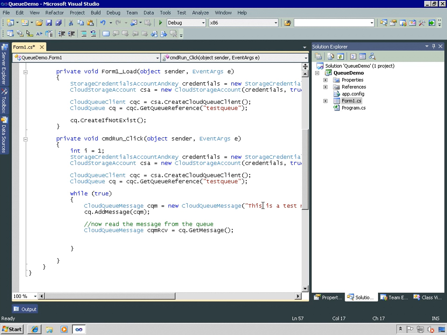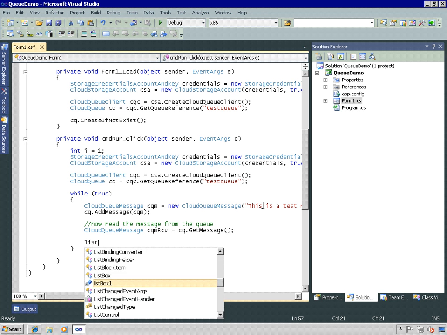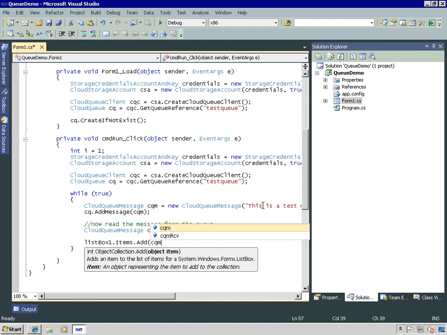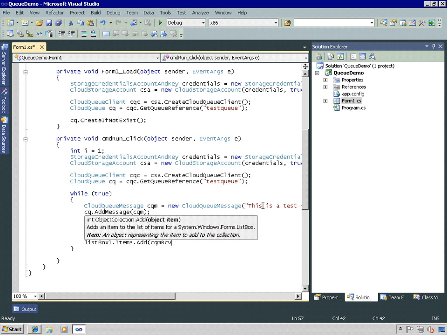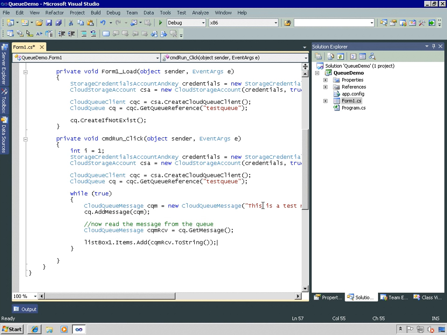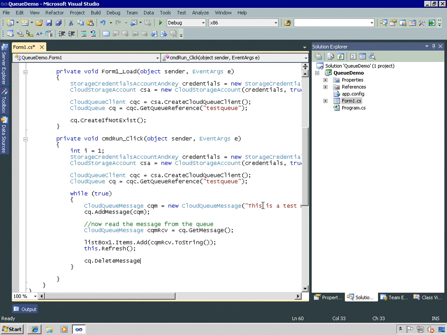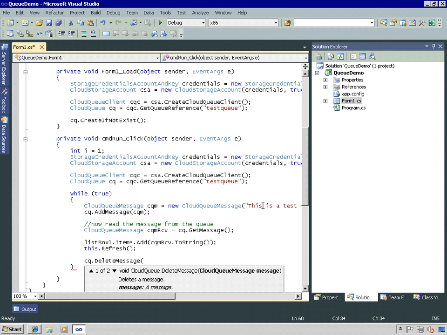So we're now going to add the contents of that message to the list box. So say list box 1.items.add, and we'll take the contents of that message that we received and say toString. Okay, and then let's refresh the form so it displays appropriately at the appropriate time, the contents of the list box. Then let's delete the message because we don't need it anymore. Delete message. And we need to pass it the message that we just pulled off the queue.